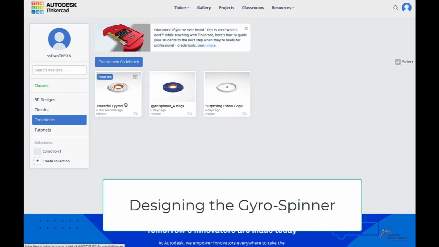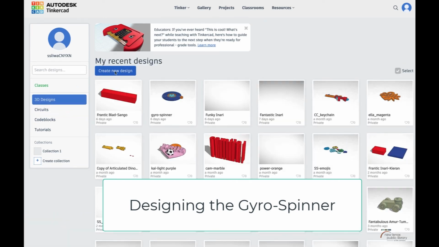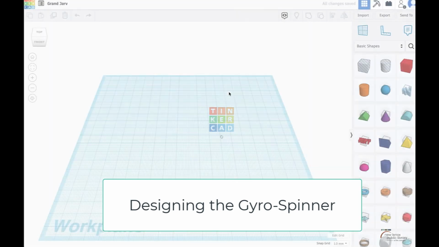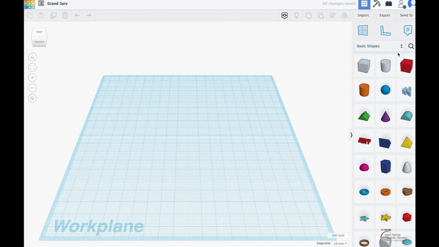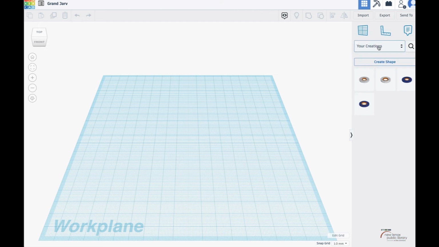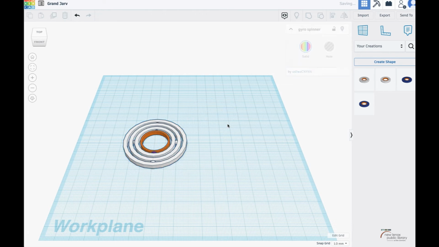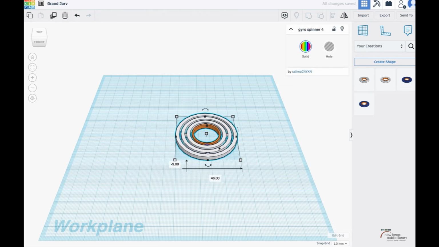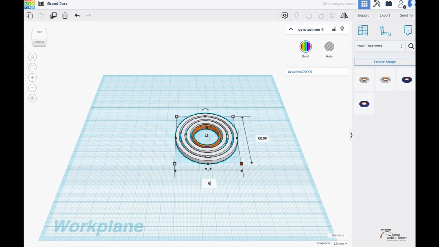Now we're going to go back to TinkerCAD up here. And remember, this all saves, so you can always go back to this. And now I'm going to go 3D Designs and create new design. Close out of that. Now we're going to look at basic shapes, and we're going to go up here in your creations. So you see I have like 4 in here, but you see the 3 rings here, the 4 rings here, and because I like the 4 ring, I'm going to work in the 4 ring one. Don't worry about size. Oh, you could change the size to 60 by 60.